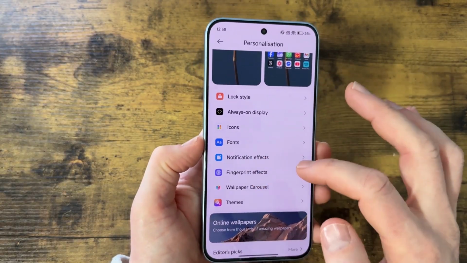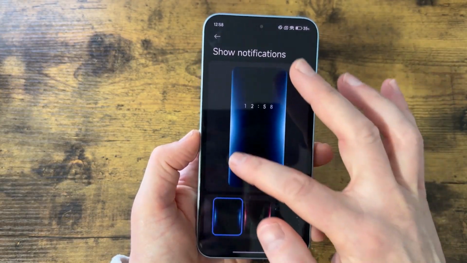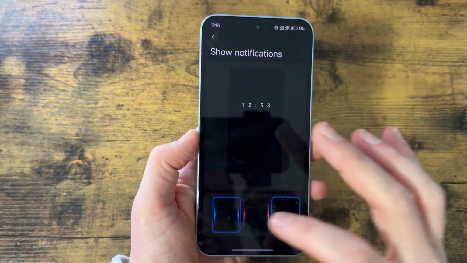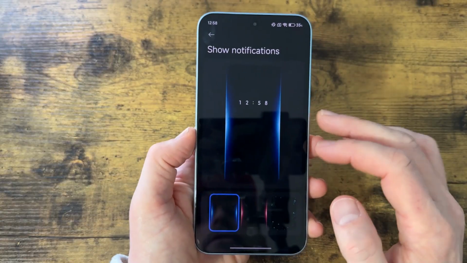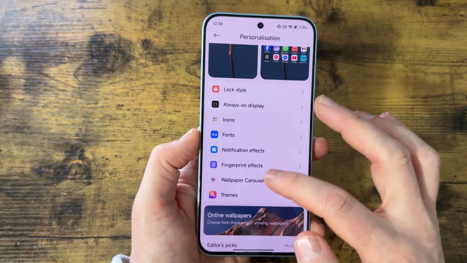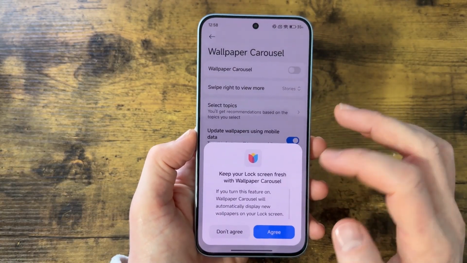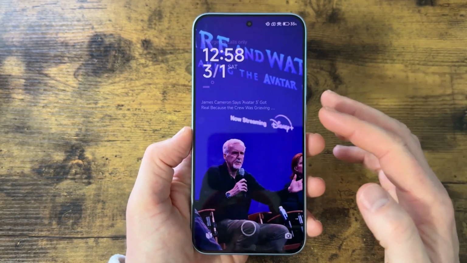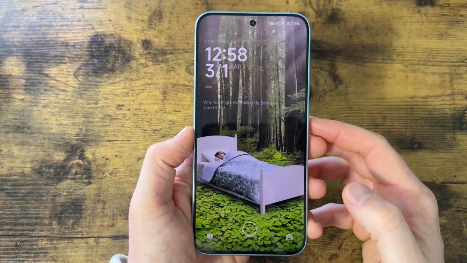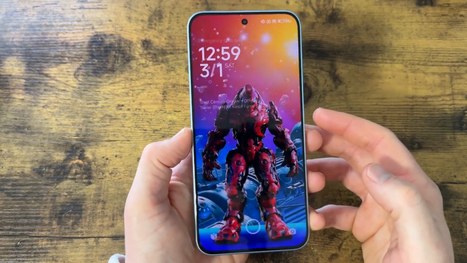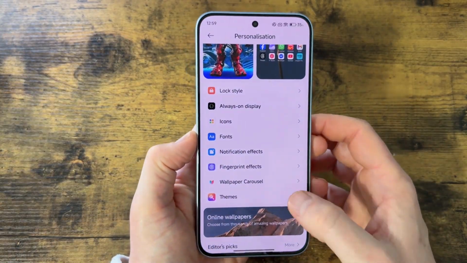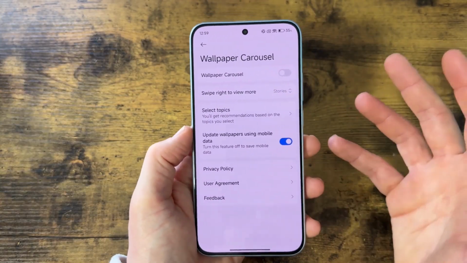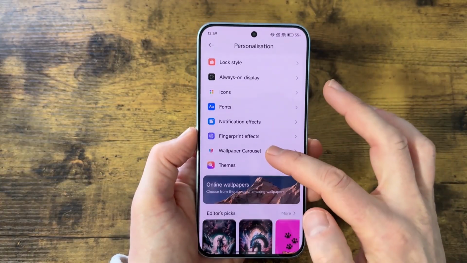We've been through the fonts, I won't go through that. Notification effects. So you've got a few options here. When the screen's off and you get a notification, I quite like this one, so I've kept it at that. Wallpaper carousel, and that is basically showing you a new wallpaper every time. There we go. So if you're quite happy to have that, I generally tend to have that off because I get annoyed by it personally. But of course, if you want to have that on, by all means.